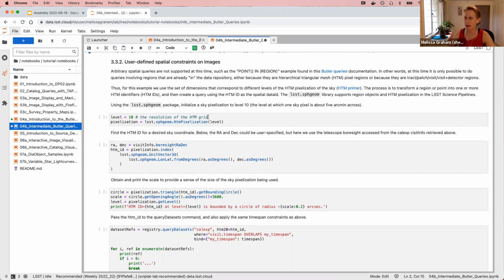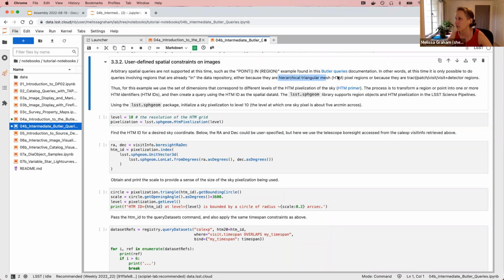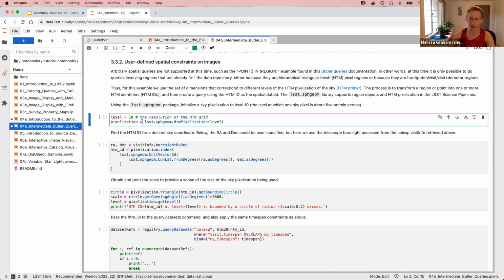And in this case, we're using the HTM, what does it stand for? Hierarchical triangular mesh. Thank you. Oh, here it is, right here. It's just a way of dividing up the sky. HTM grids come with a level that gives you the resolution of the areas with which you're dividing up the sky. I always forget that acronym. So for this example, we're just choosing a level of 10.